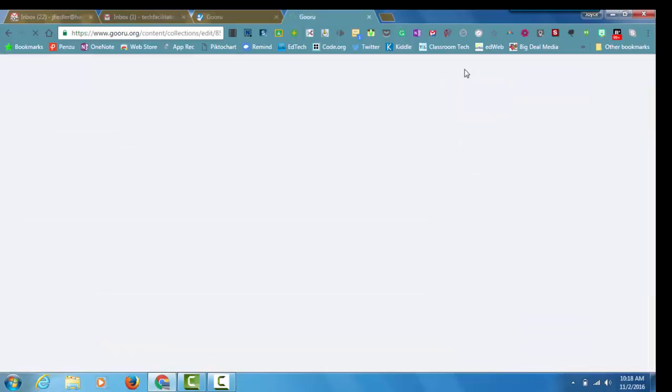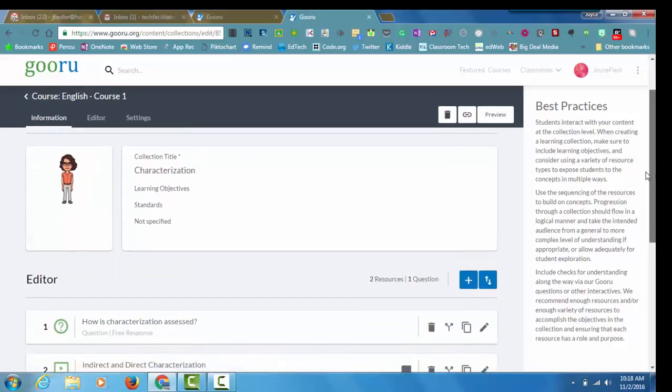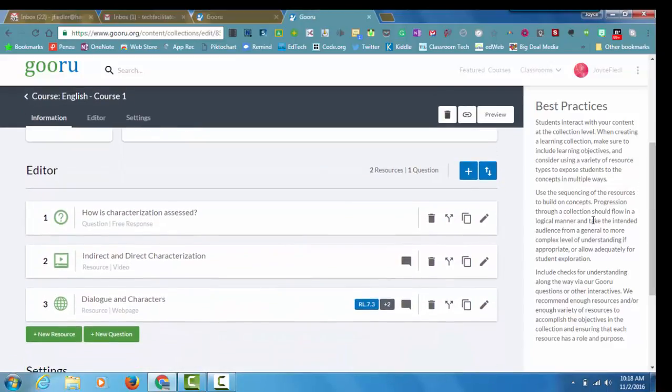So let's go back and look at mine now. And now here's my collection for characterization. I'm going to scroll down. In my editor, I have this third item. So now this is part of my unit of study. So I created these, but then I pulled this one from somewhere else.